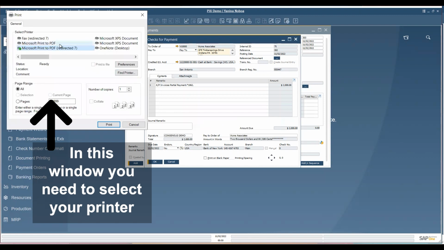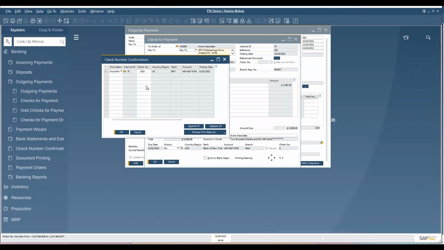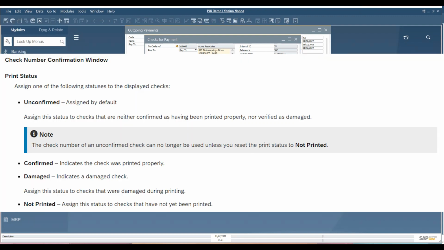Now I'm going to select the printer from here. Okay, now I have a window called check number confirmation. Here we have the column called print status, which has 4 options. Our first option is unconfirmed. This is assigned by default.